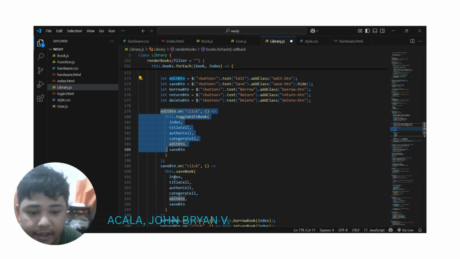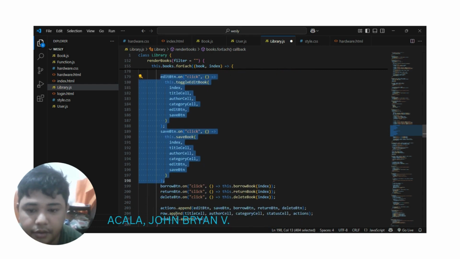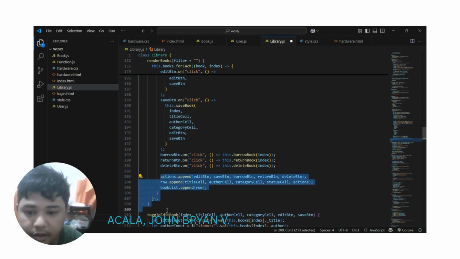Then we set the click handler for the edit button to trigger the edit mode. We append all the buttons to the action cell, then we add all cells to the row, and that's all.